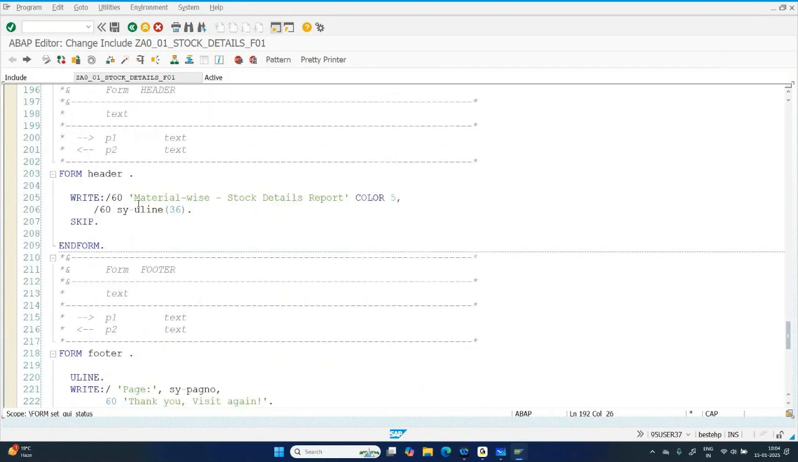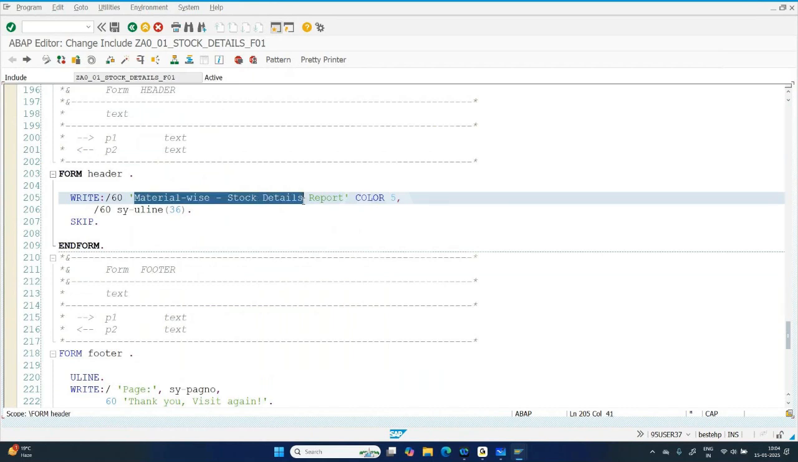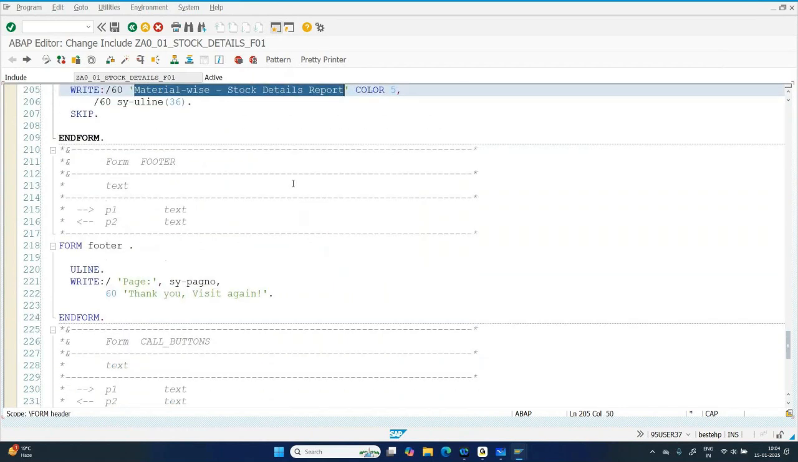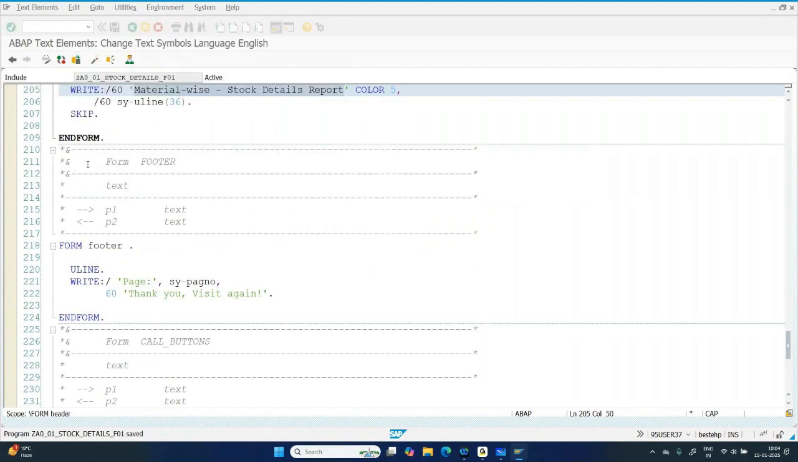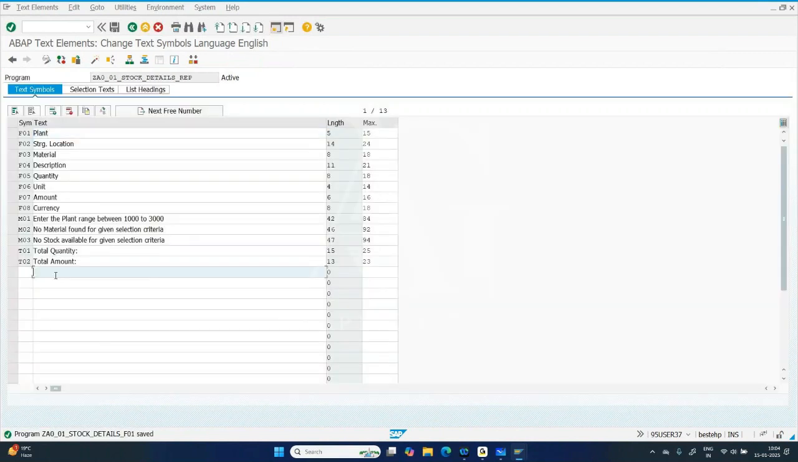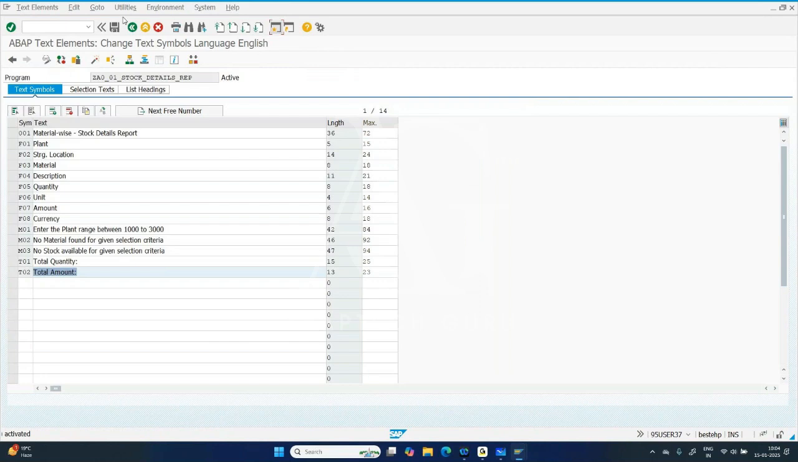Now we need to go with this material wise details. See, either you can create it by providing your own choice of text element number, otherwise you can simply pass and click on enter. System will propose a number for you. See, this time I'm not providing text element symbol. If I click on enter, system will propose a number for you. Anything is fine. Either we can create by your own choice or system will create it for you.